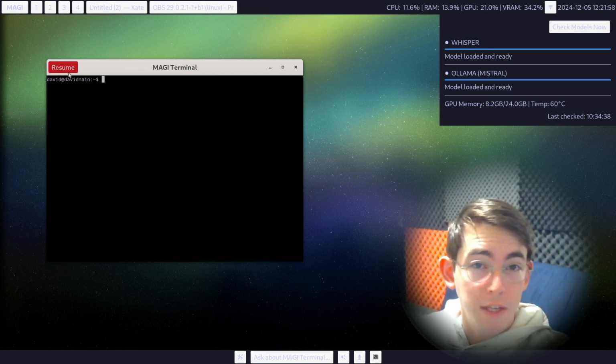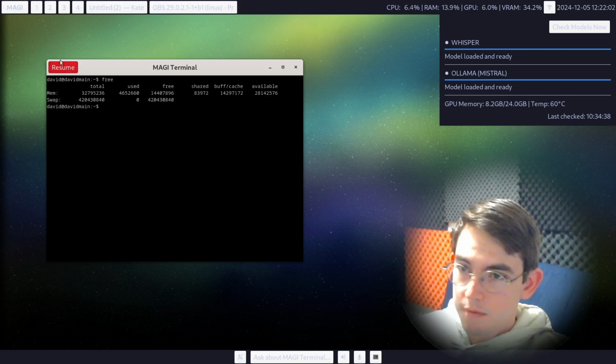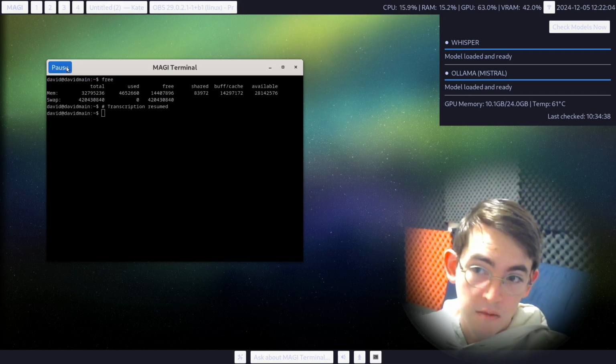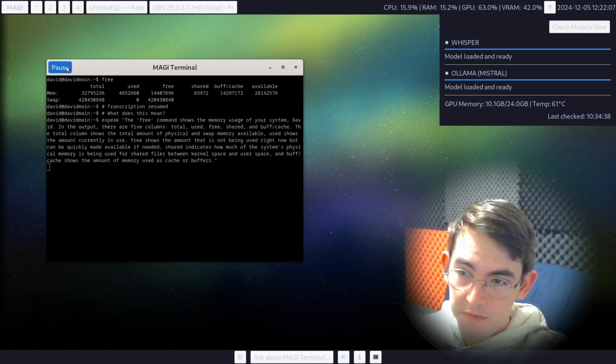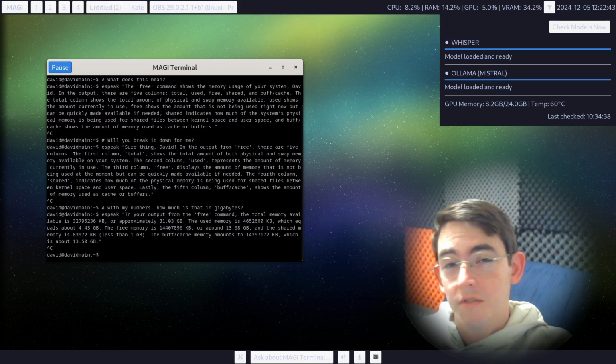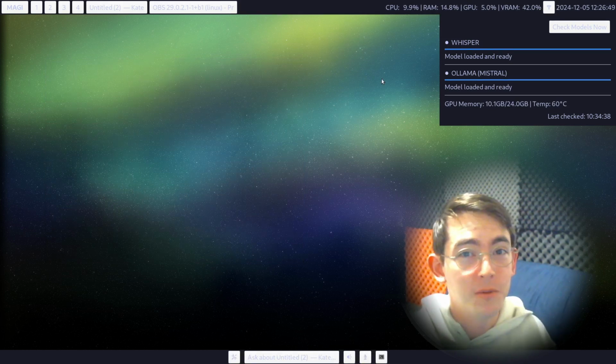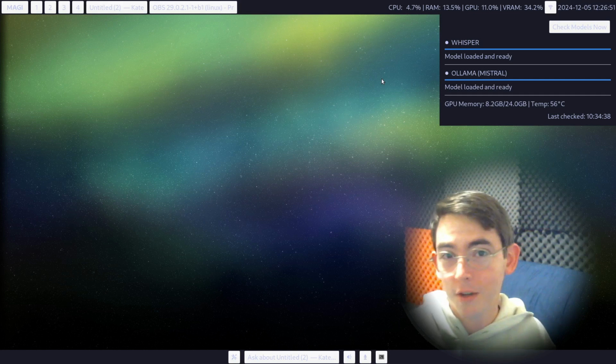Of course, this is a regular terminal you can just type commands into. What does this mean? The free command shows the memory usage of your system. It's basically just a friendly terminal you can talk to. All of this is open source, links are in the description, and I encourage you to download and try it out.